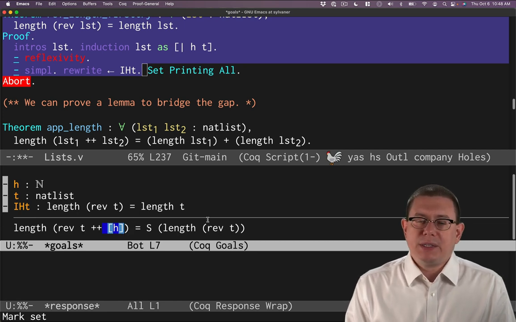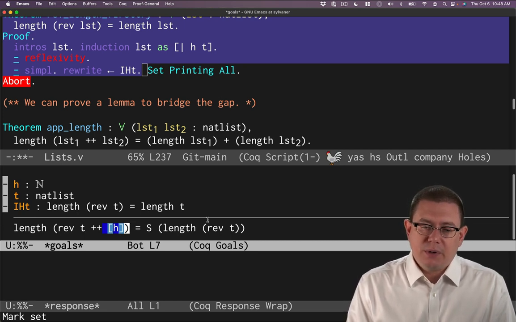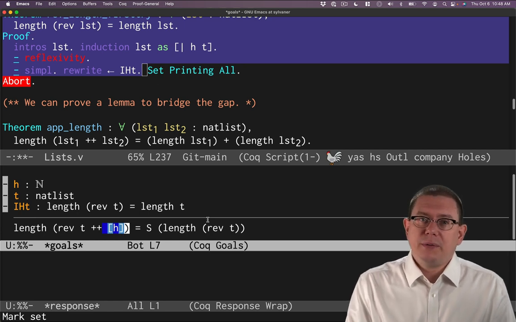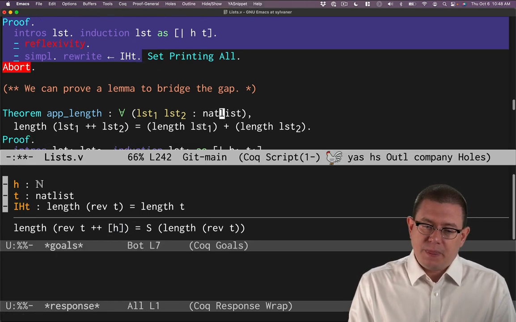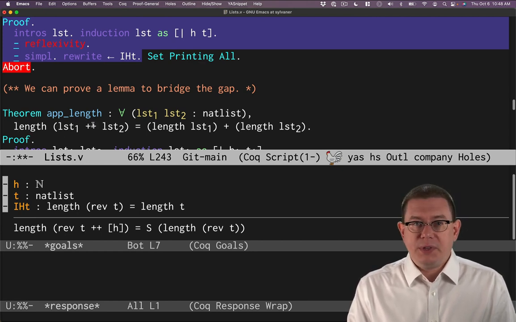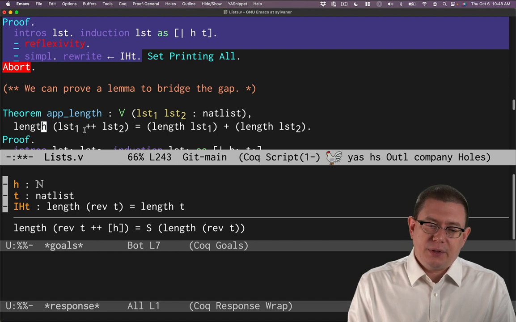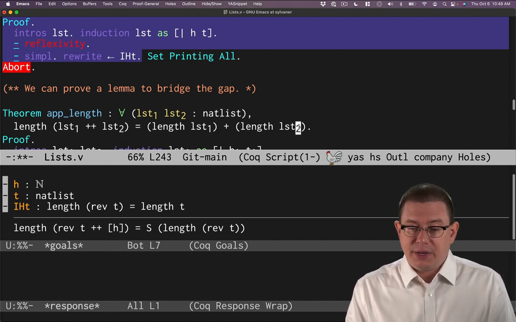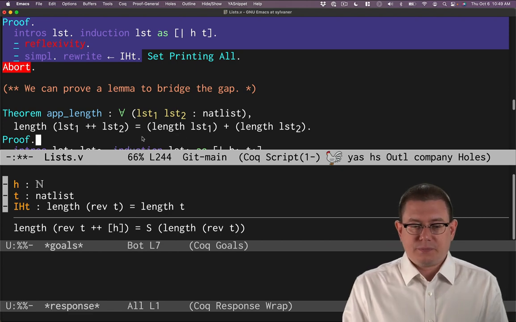Maybe then we could make some more progress. So let's introduce a kind of lemma, a helper to prove the main theorem here, which is that length actually distributes over the append operator. If I take the length of the append of two lists, it's the same thing as adding together the length of those two lists independently.